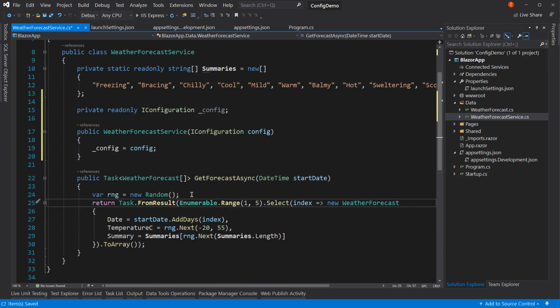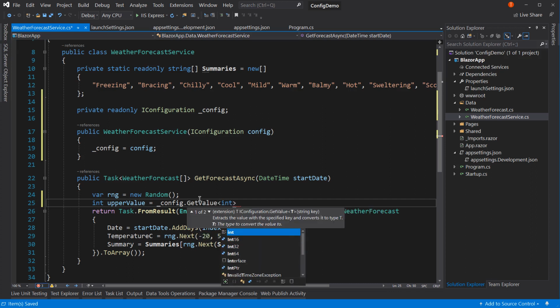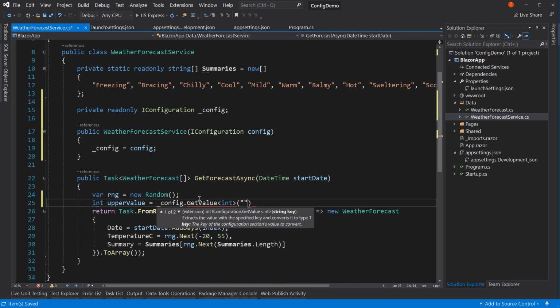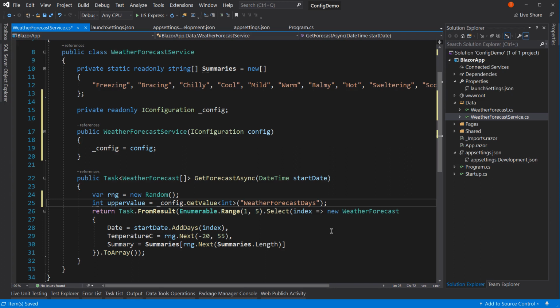So I could put it directly, but let's actually pull it out as a separate value. int upperValue equals config dot GetValue. All right, and the value is going to be type int. I'm going to say here is the name of the configuration, which I forget. It's WeatherForecastDays. Now this GetValue here, what it did is it said, okay, we want to make sure that your value comes back in the right type. Strongly typed. So therefore, what type is it?